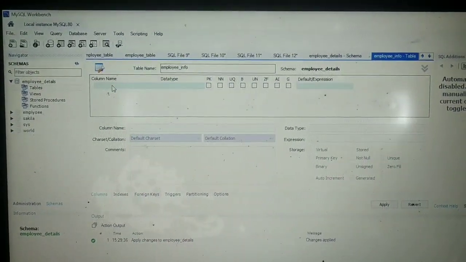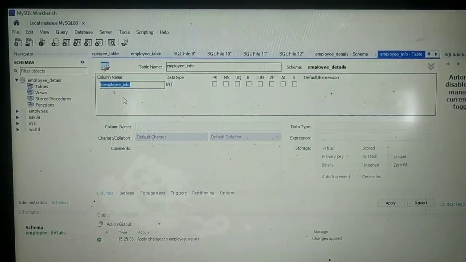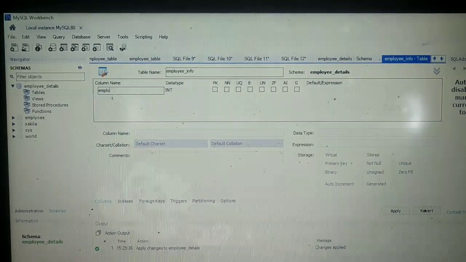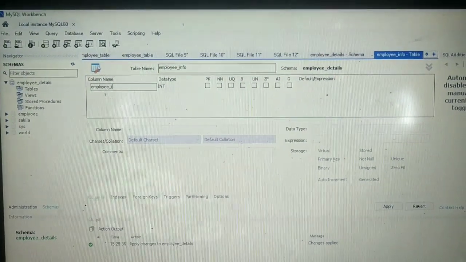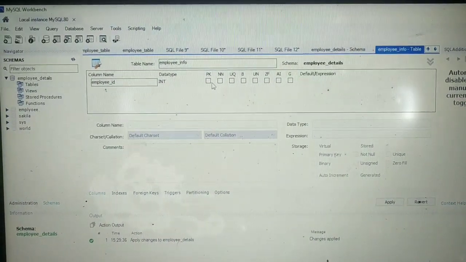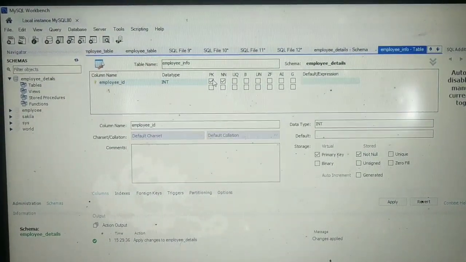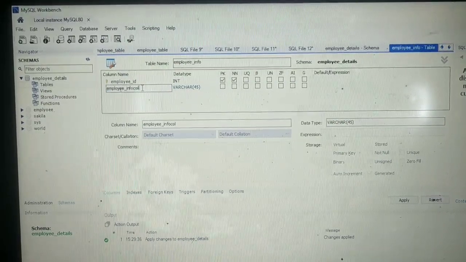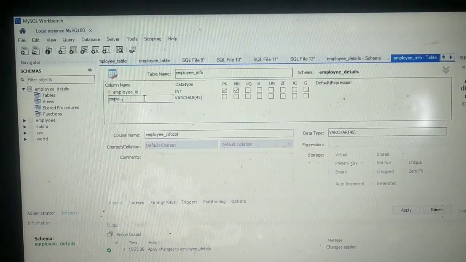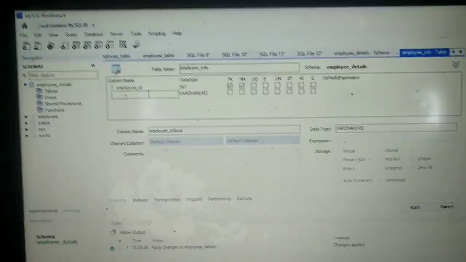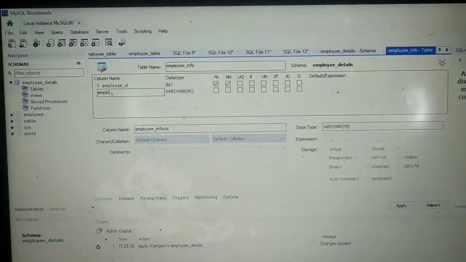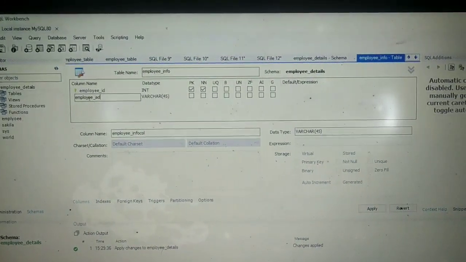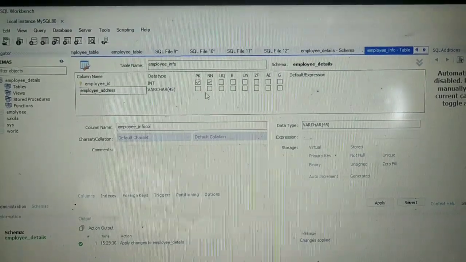Then I have to give the column name. So first I will give my column name as employee ID. Then you have to choose, this is the primary key, and give the null. Then after that, next column will be your, anything you can give the name. Like I will give employee address. Then I will choose not null.